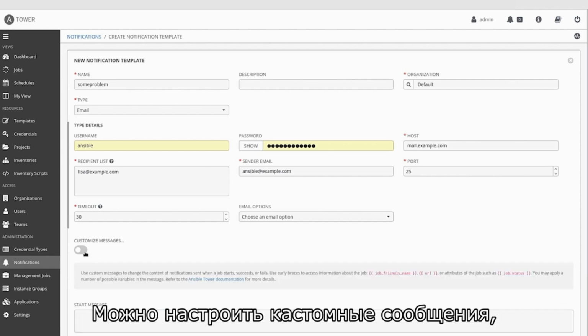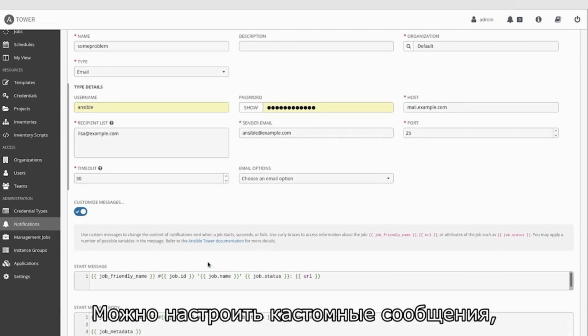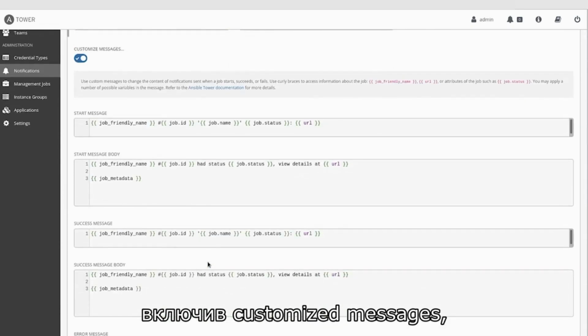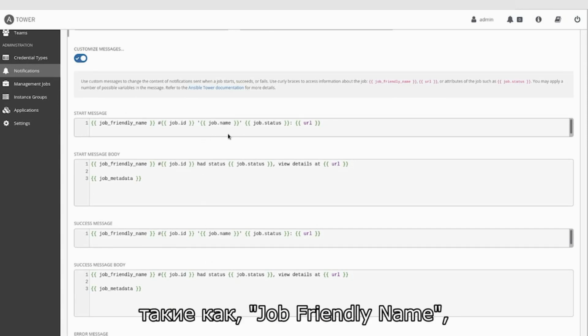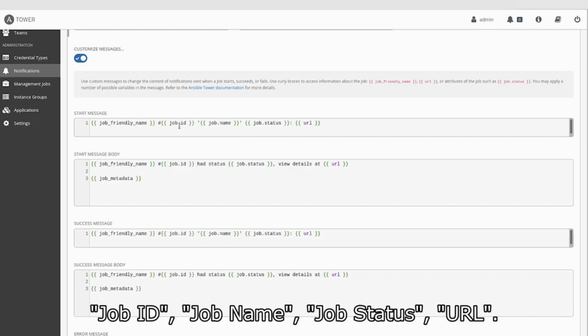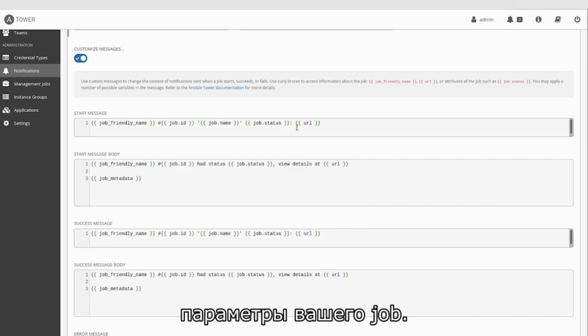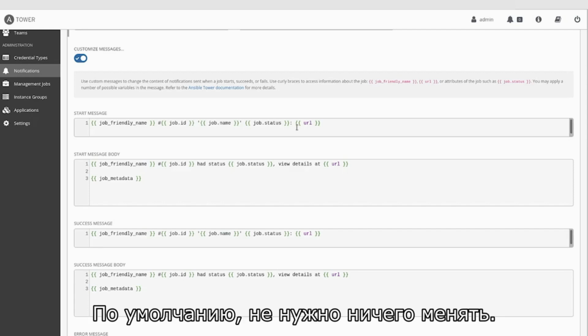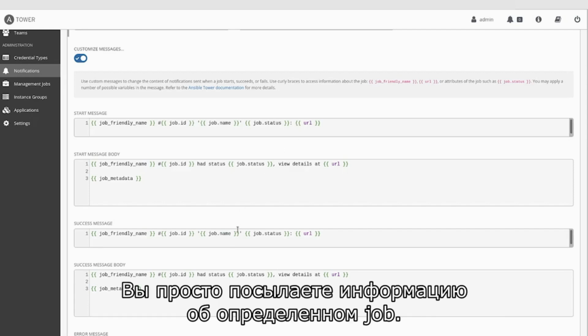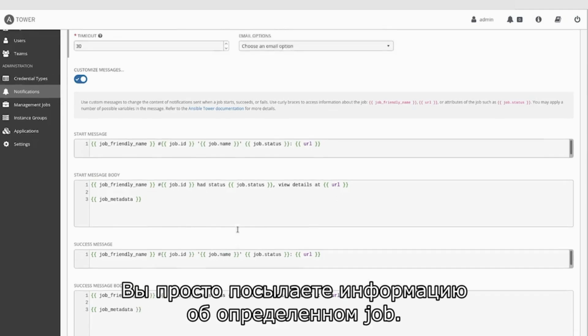And you can even set some customized messages. So in the customized messages, here we can see everything that you can do. So job friendly name, job ID, job name, job status, URL. This is what we can see on the job. So by default, if you don't do anything, it's just sending information about the specific job.